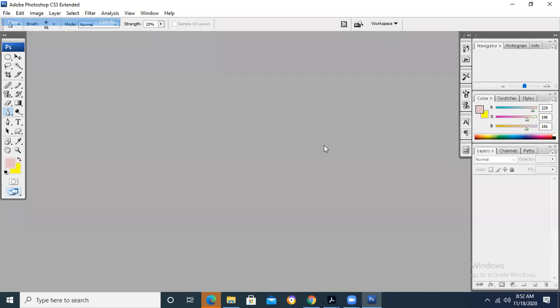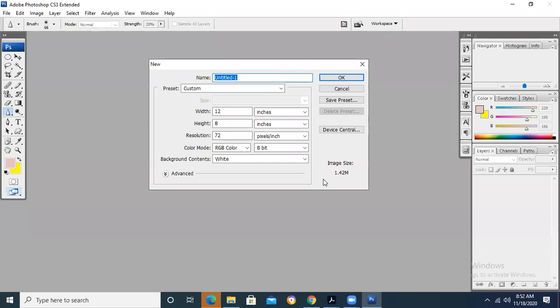Anyway, when we take a new file, what are the different options? This can constitute an MCQ. What are the things available over here? Width, height, resolution. What is the default resolution? 72. Can you see this? If I ask what the default resolution is, you are going to say 72 pixels per inch. What are the different color modes available?